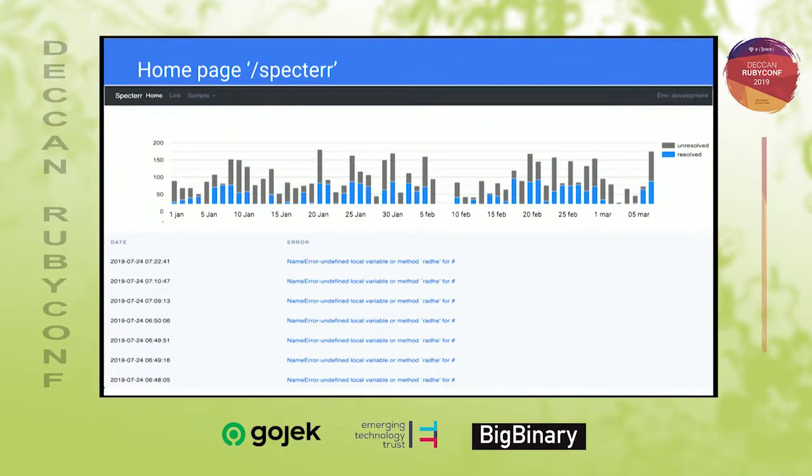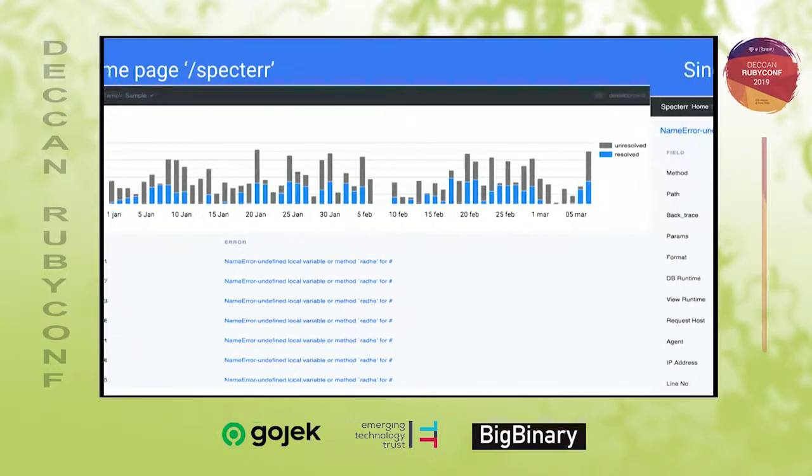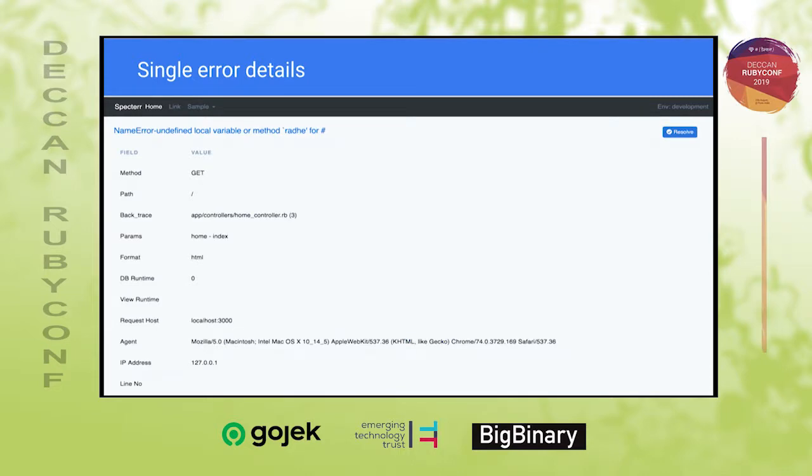This is one of the screenshots from the gem. This is a dashboard showing the details of the error stack and the listing of the errors. Errors are grouped by day, and the bar is divided into two parts. The blue part is the resolved error count on the day, and the gray part is the unresolved errors on that day. There might be multiple exceptions on a day. So this is a single view. You have all the required debugging information for that particular exception.